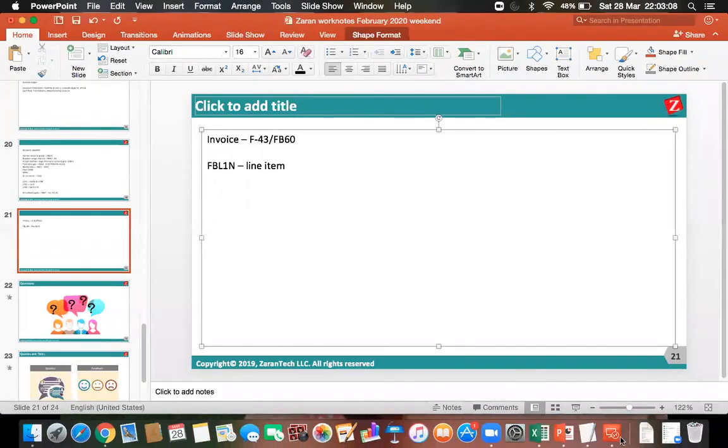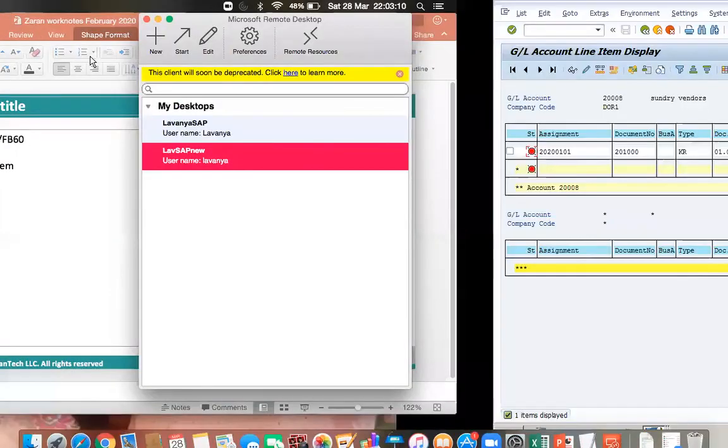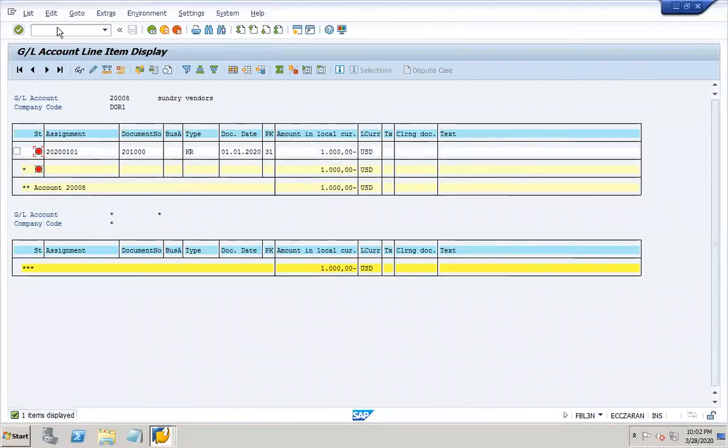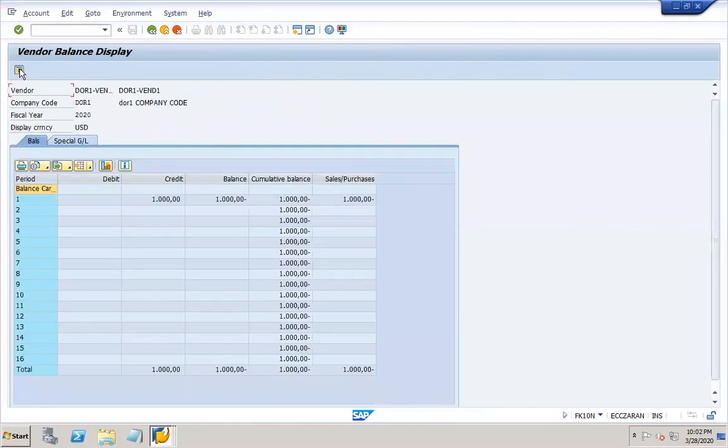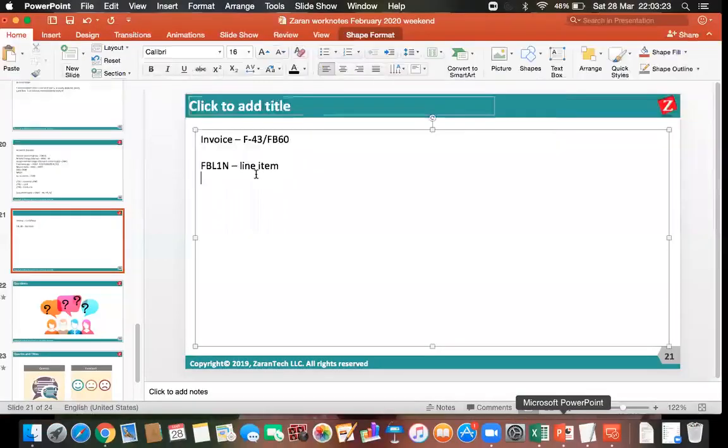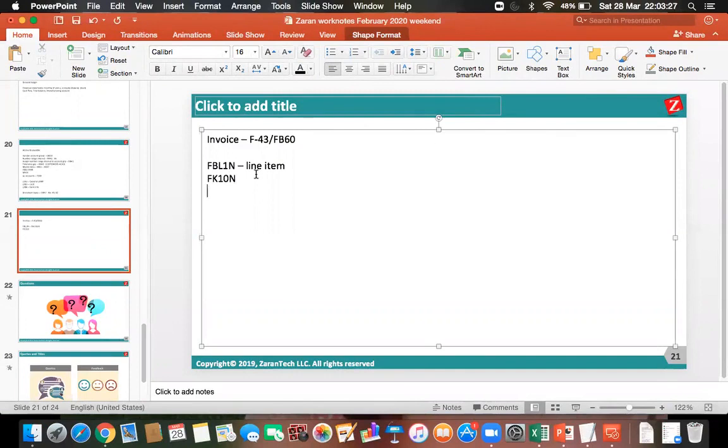So this is the line item display for the vendor. You also have the balances display on the vendor: FK10N. K means vendor, S means GL account. So these two reports you need to remember. Next. FB60 you can also use, apart from F-43. For vendors, 31 is the posting key for credit and 25 is the posting key for debit.